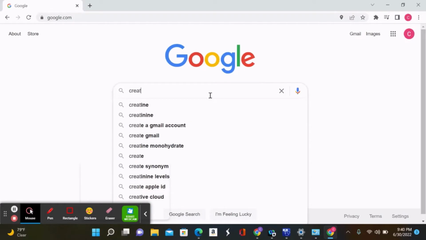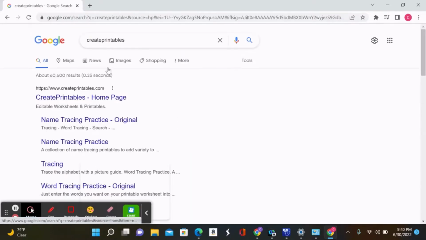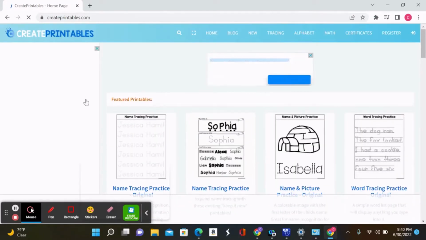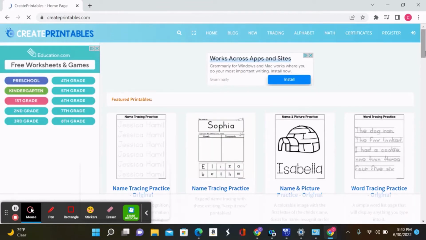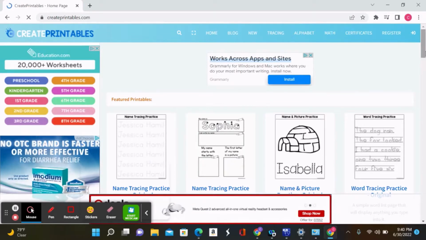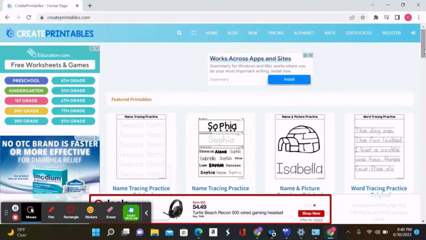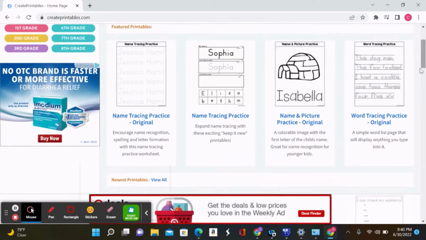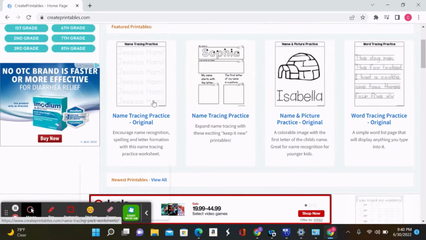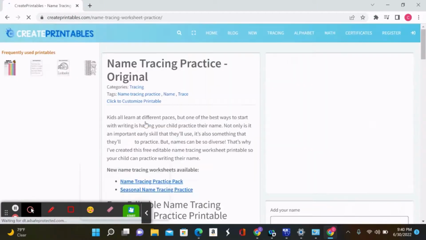First things first, we are going to head over to the website. It is called Create Printables. Once you put it into Google, it is the first search result that comes up, and it will take you to the home page. So I'm going to be showing you a couple of the different resources that they have for names. Keep in mind that this website is going to be filled with ads, but it really shouldn't bother you too much. So we're going to look at the first one. So actually, this is the first one over here, the Name Practice Original. I use this one often.